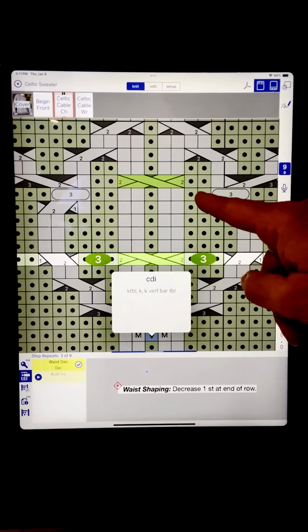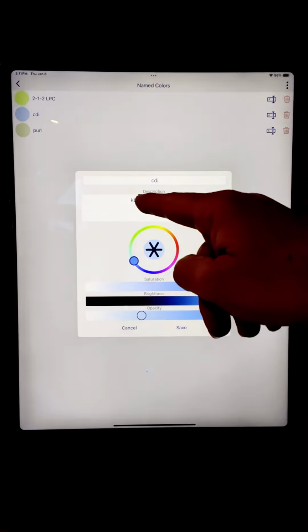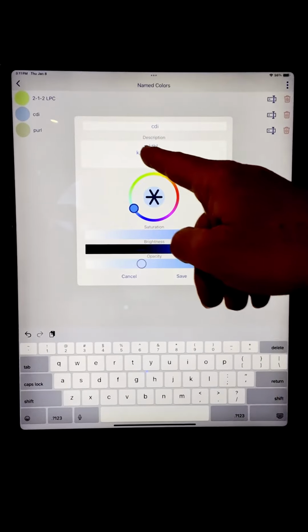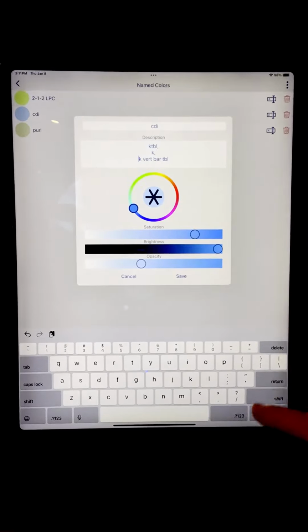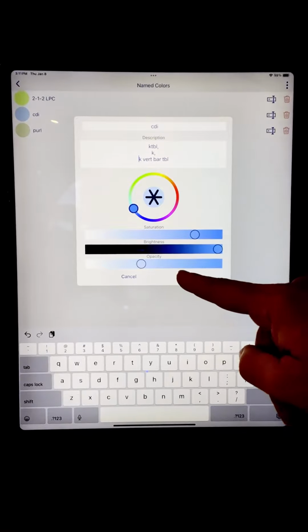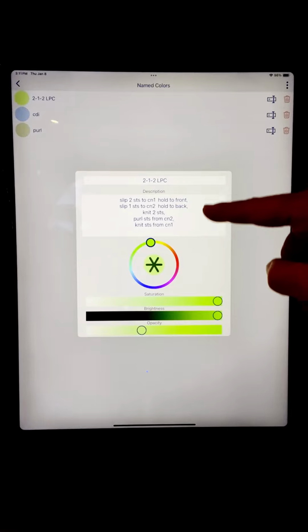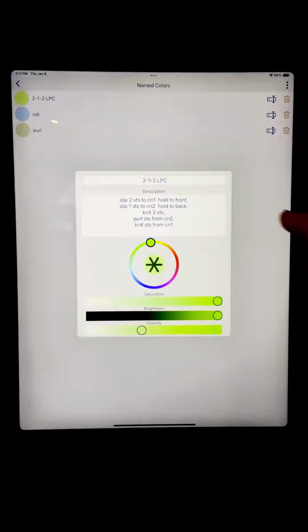If I wanted to be just a little bit fancier, I can go to Edit and then Manage Our Colors. And here you can see the named colors I've created. And when I'm here in Edit, I actually have the ability to enter a multi-line description. I'll go ahead and save that now. That's a little bit better for when you have complicated stitches, like this 2-on-2 left purl cross. It's so nice to have that kind of line break for those complicated instructions.